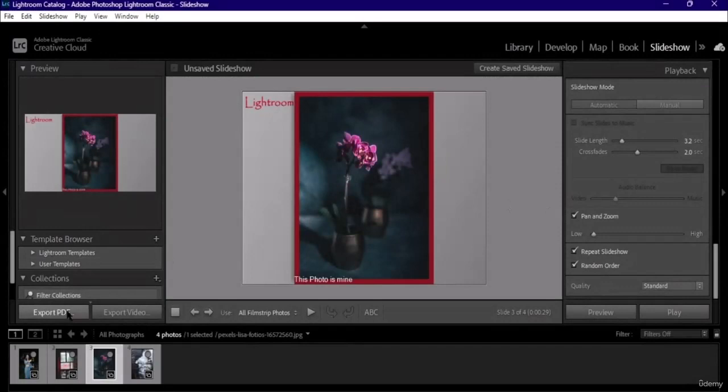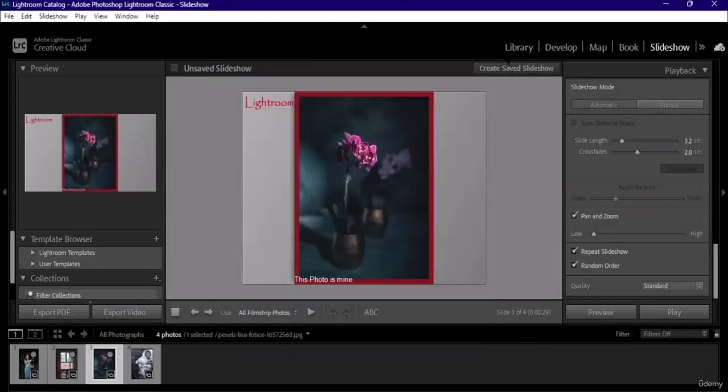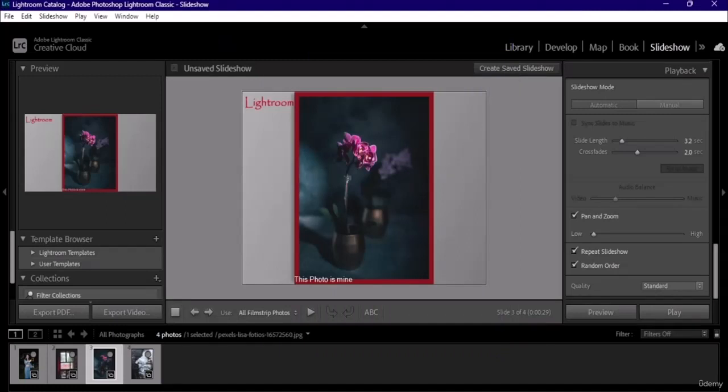And if you want to save it as PDF, just click on export as PDF, then you will be able to save it. And if you want to export it as video, just click on this option, export video, and you will be able to do it. Just then save as type, which is going to be MP4. Video preset, select the type 16:9 or whichever ratio you're going to use. Then click on save, and that will be directly saved to your PC, and then you are good to go.